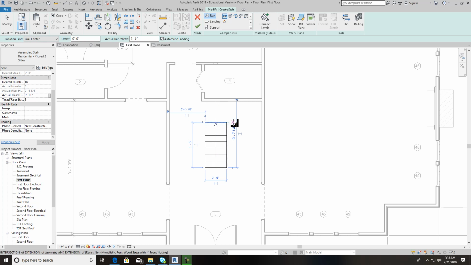I just move my cursor over, and you see that little, looks like a hidden line? Come over to this wall and click. And see, it's wanting to put this other one. It's got that landing, but again, you see how it's wanting to go down the center of it?